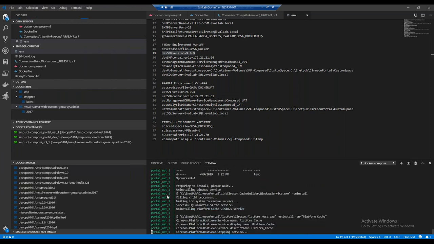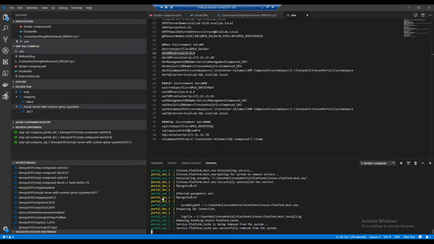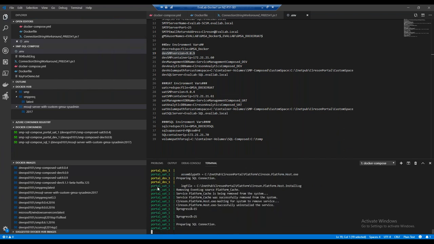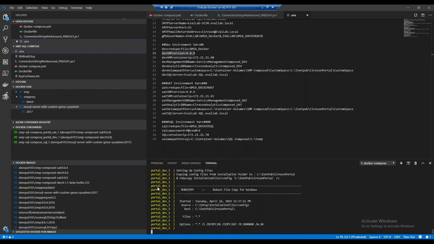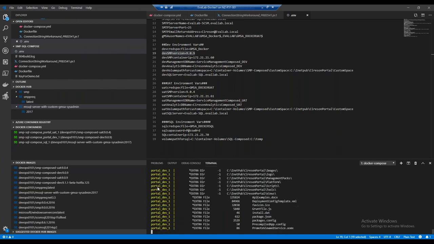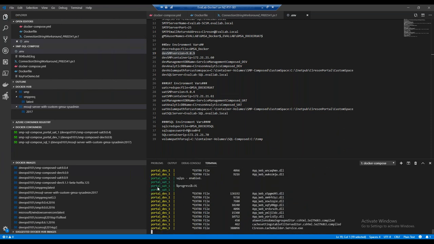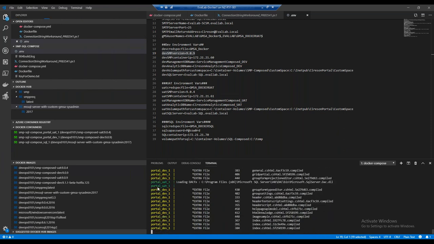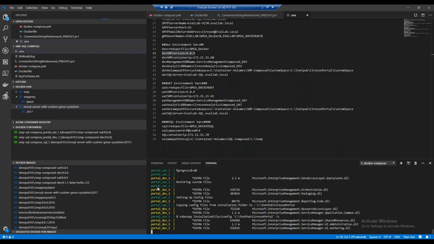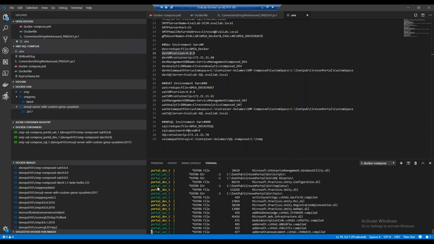The different colors indicate the different containers, so one's our UAT, one's our dev. Probably going to take about a minute, so we'll just give it some time to run through and install our services and then replace them as local system, and we should be up and running.